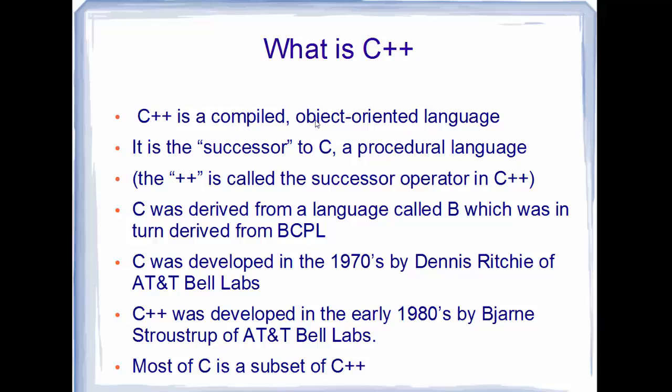And object oriented, we will see in later videos what object oriented means in C++ and how we can use this object oriented nature of C++. So that's for a later video.